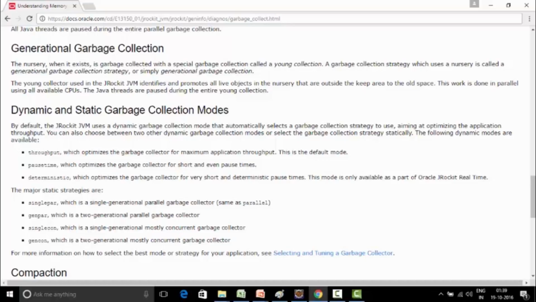Then we have pause time, which optimizes the garbage collector for shorter or even pause time. So whenever there is any pause time, the garbage collection works at that time. Then is deterministic, which optimizes the garbage collector for very short and deterministic pause time. This mode is only available as a part of Oracle JRockit Real-Time. Okay, so this is part of a particular JVM.